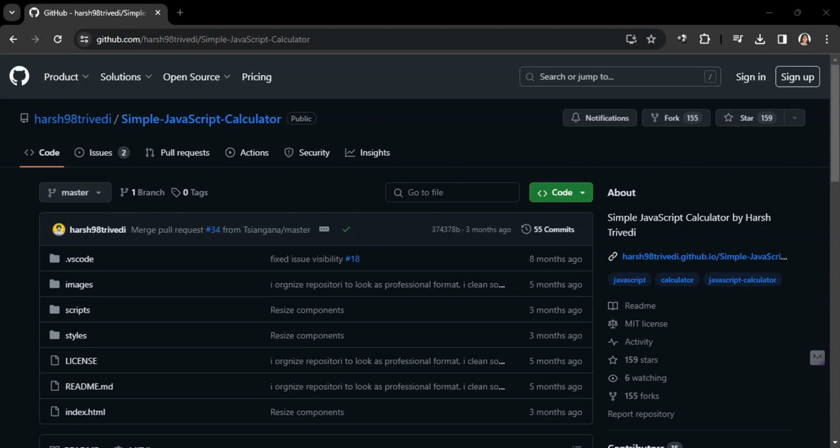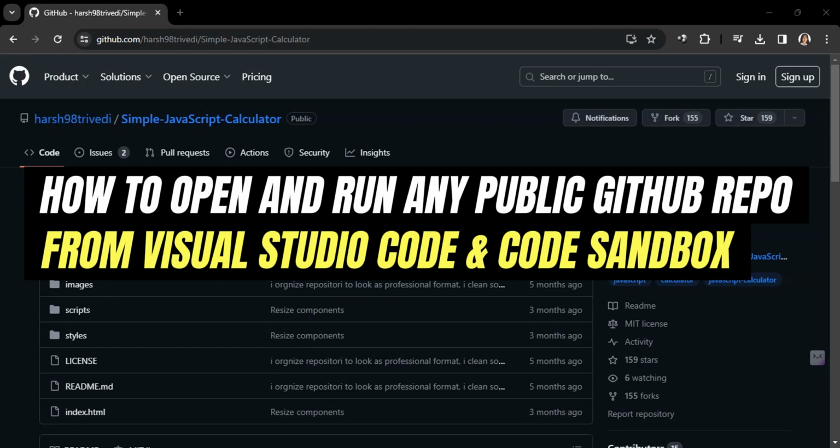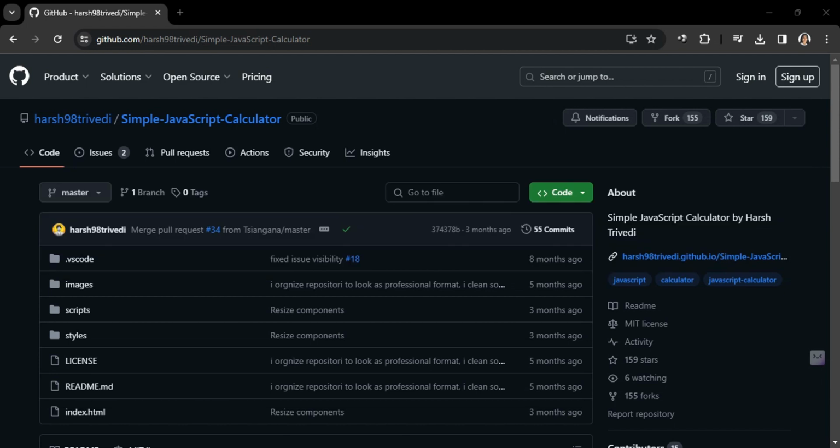In today's video, we'll learn how to open and run any public GitHub repo from Visual Studio Code and CodeSandbox. So let's start first with opening this in Visual Studio Code. As you can see, we're currently on a GitHub repo in here. For us to be able to open the Visual Studio Code or the online editor for this, if we head to the upper part, we can see its URL.